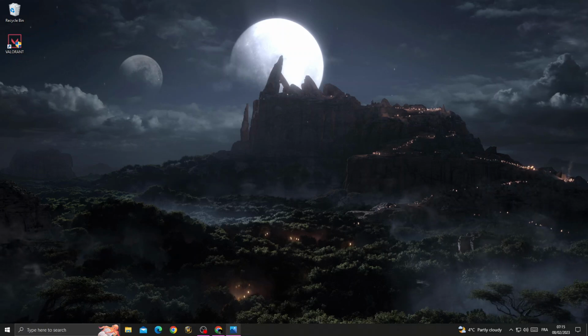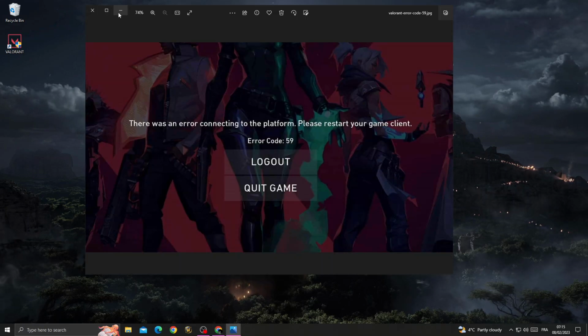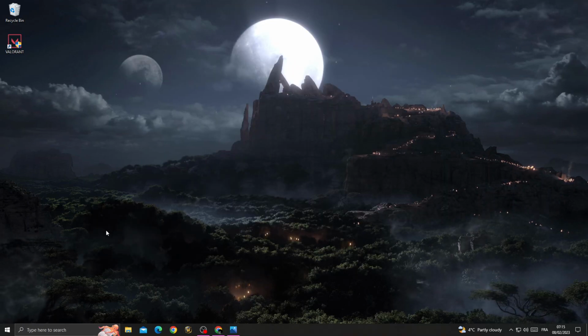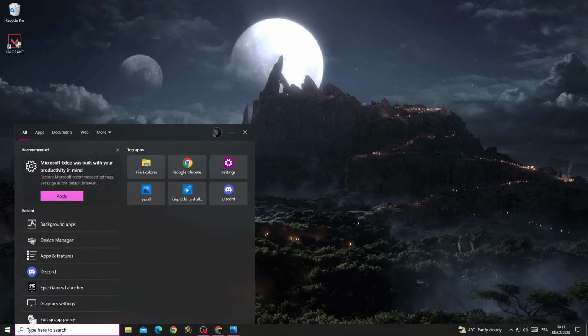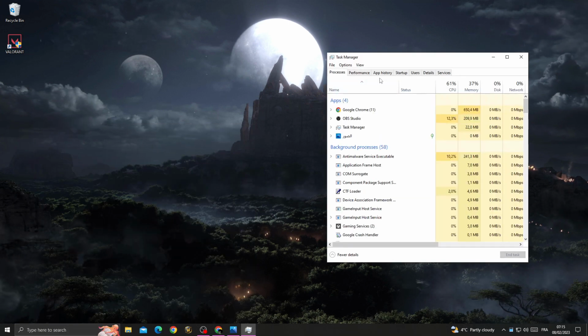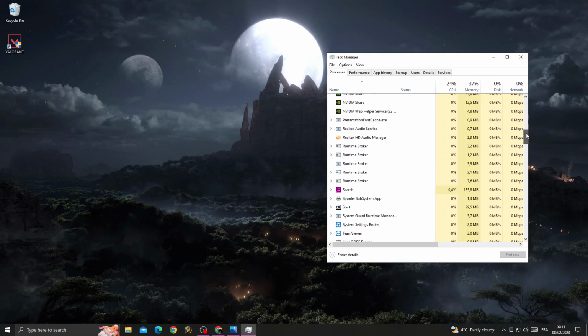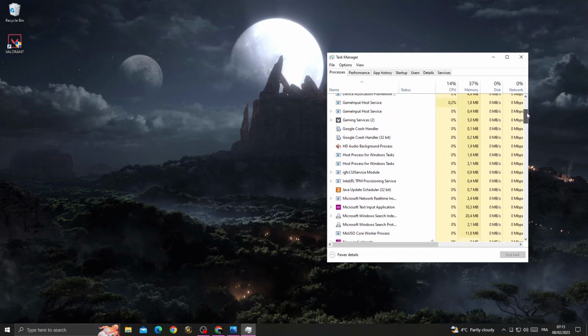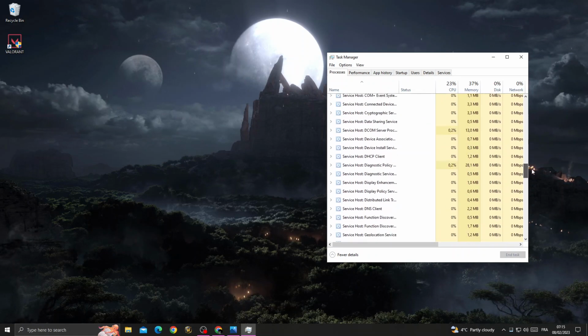How to fix this error in Valorant, easy and quick. If you want to fix it, it's easy. First, just type here task manager, and now scroll down and make sure to close all the applications that are related to Valorant, like Vanguard or something like that.